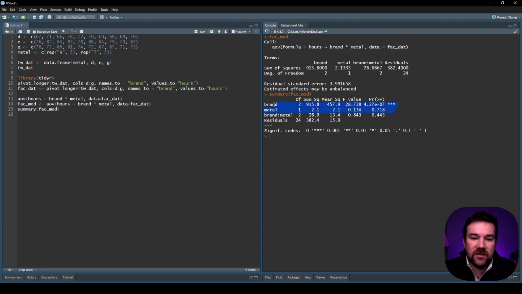All right, so now I can interpret my main effects. For brand, I see that there is, and you can see the stars here, which indicates statistically significant. This number, e to the -7, indicates that the decimal goes to the left 7 places with a bunch of leading zeros. This is a very small number, so this is certainly below my alpha level of 0.05.